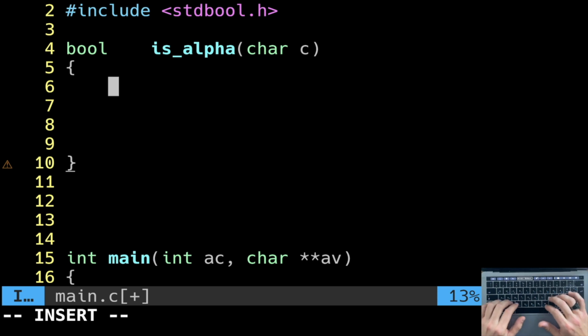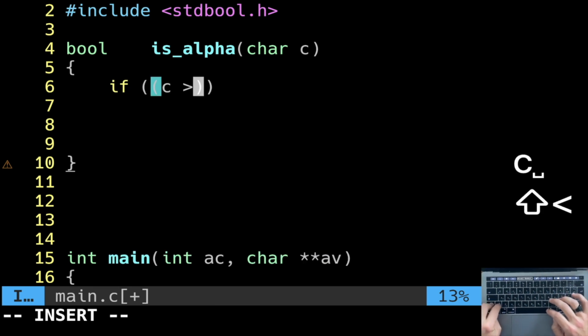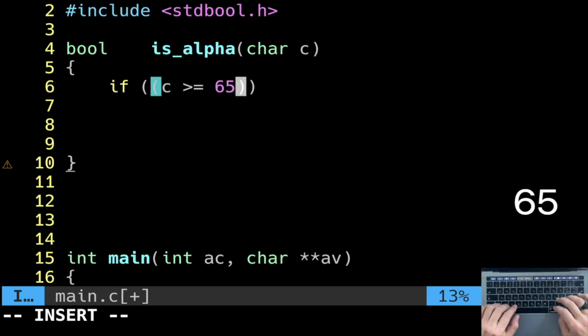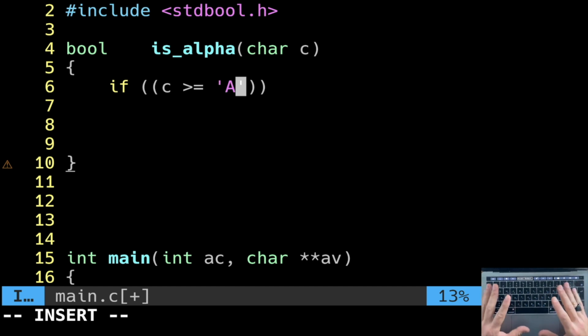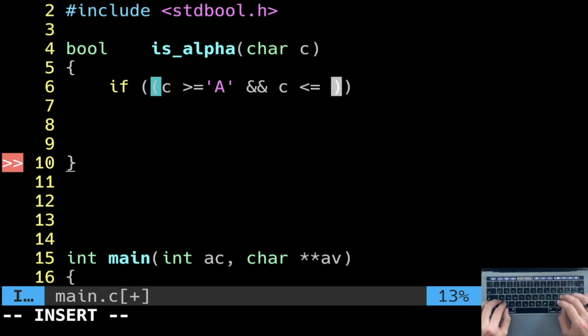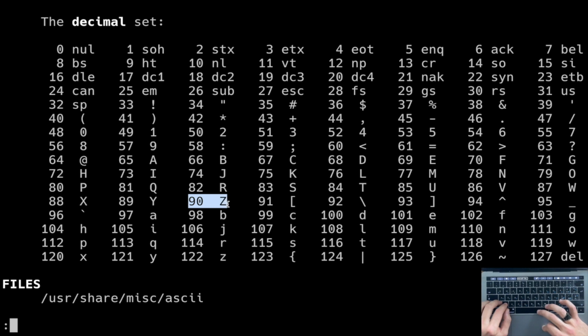So let's do that. I'm gonna say if C major equal, then 65 or 'A'. Here I can write directly 65, or I can write 'A'. It is totally equal, so we're gonna mix the two so you can understand that that's really the same thing. And C minor equal, then 90. 90 is 'Z', just the char before the square bracket.